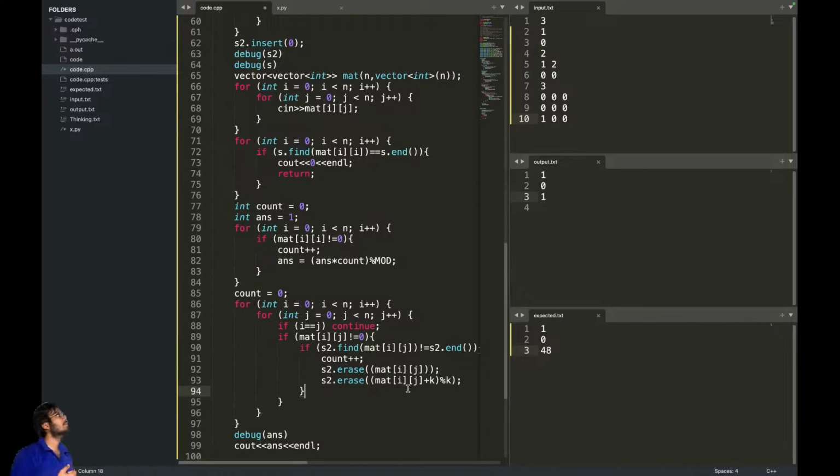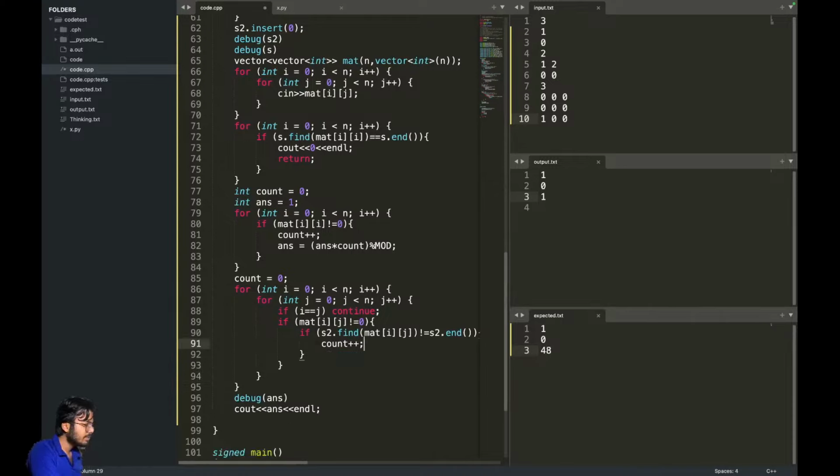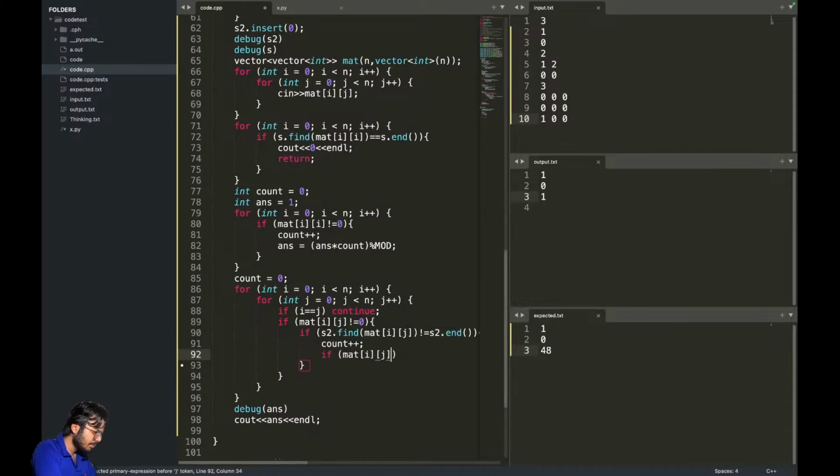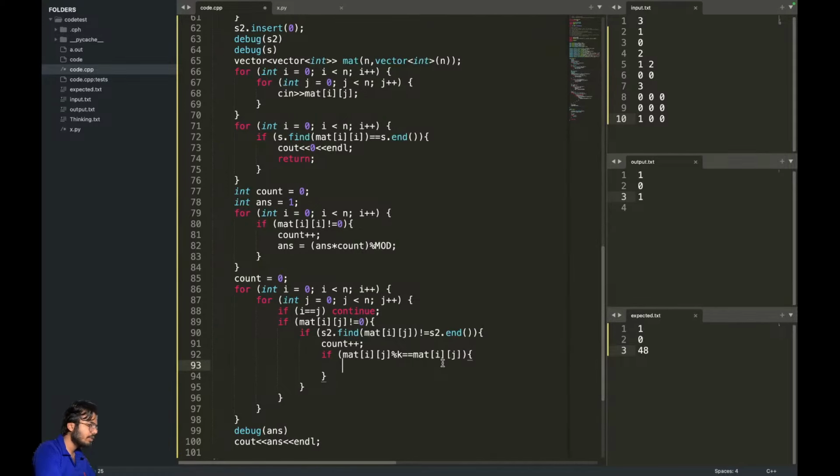So if it was the smaller number also, what if we encounter a smaller number? What if we encounter a bigger number? Okay, let's first check if this is a smaller number or a bigger number. So if matrix i and j mod k equals matrix i and j, that means it was a smaller number.